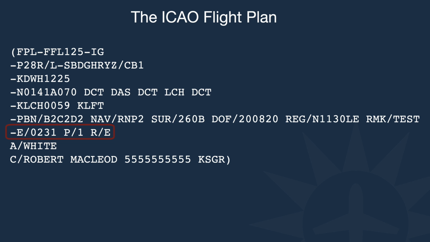Below that is my endurance in hours and minutes, so 2 hours and 31 minutes of endurance, the number of people on board, and my emergency radio equipment would be E for ELT. Underneath that is the color of my airplane and my contact information. So since I filed as the pilot in command, it will show my name, my personal cell phone number, and my home base. Feel free to call that number if you want to tell me what a great job I'm doing on this webinar, but this is where that information will show up when you file it.